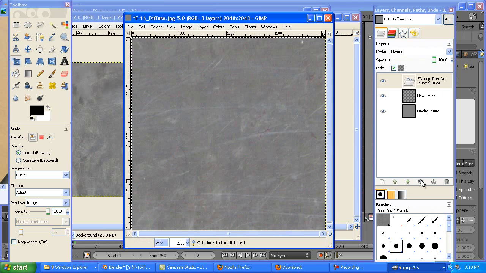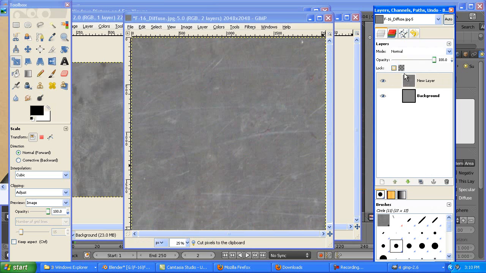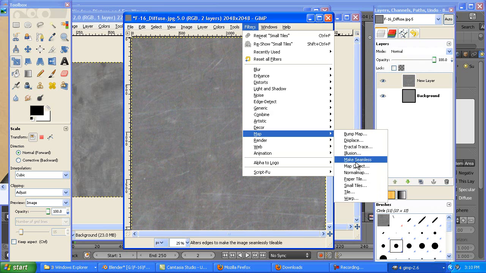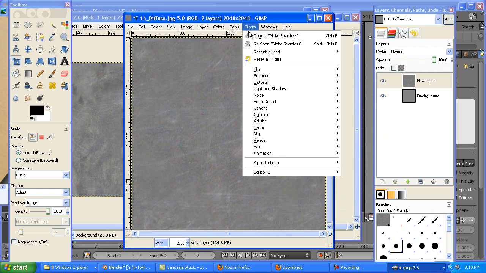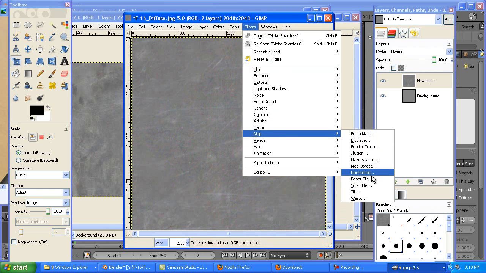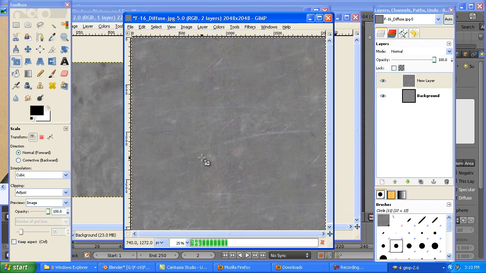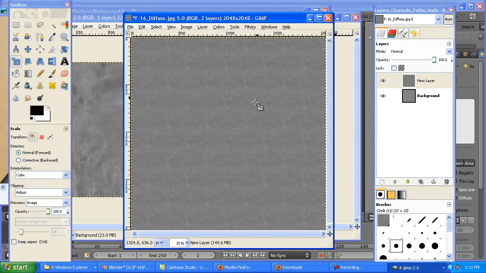so it's really pixelated essentially. So in order to get rid of that pixelation, I go to filter map, make seamless, filters map, and then I go small tiles again, and I want to tile it over my entire texture. And this one I did 5 times because it was a little bit smaller. And now you can see how it's super tiled.